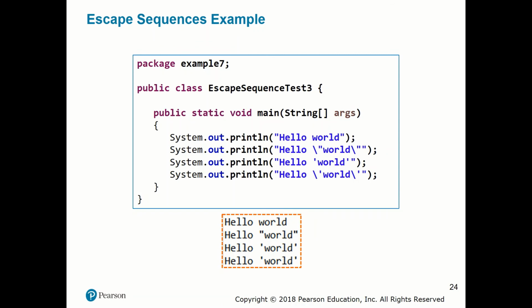In this example, the first line just prints out hello world. And the second line will be printed out like this. Since we use an escape sequence here, a double quote is printed out. And in the third and fourth lines, there is a single quote. To print a single quote, backslash may or may not be used. So these two lines will give the same result like this.